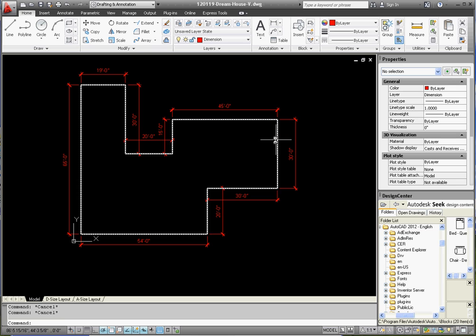And what we're going to do is we're going to offset that line to the inside so that we have two lines. One line represents the outside of the wall, and the other line represents the inside of the wall. So we will save that for our next video.